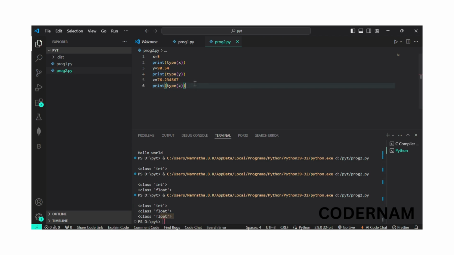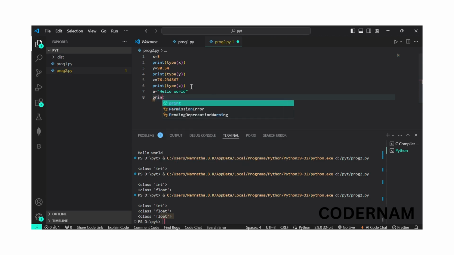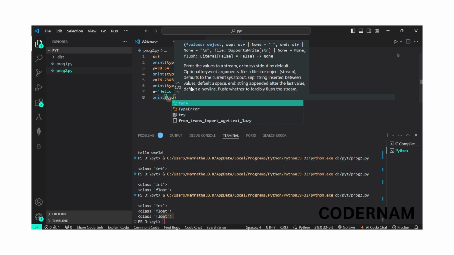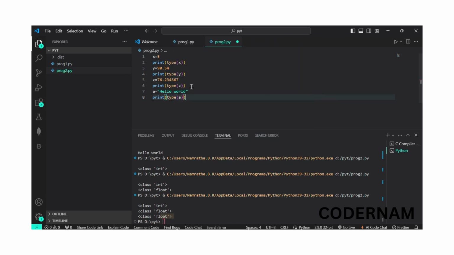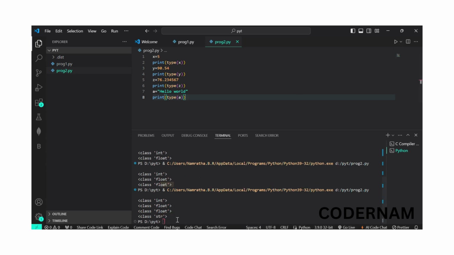Now we have some of the other data types. So let us give some variable name a is equal to hello world, and then now print type of a. So let me save it first and let me run. So it's of string type. String takes a set of characters. These are the set of characters.